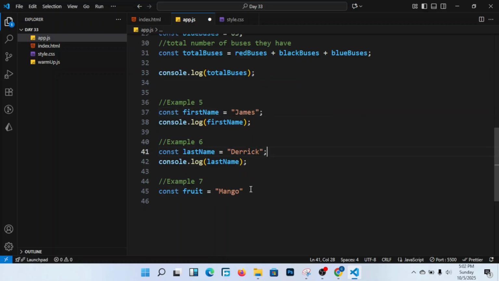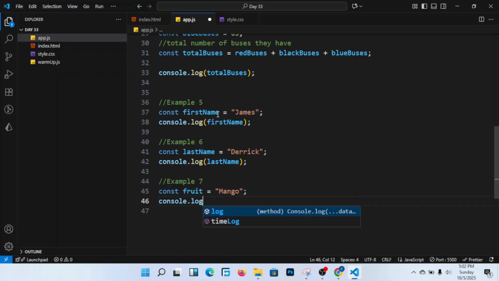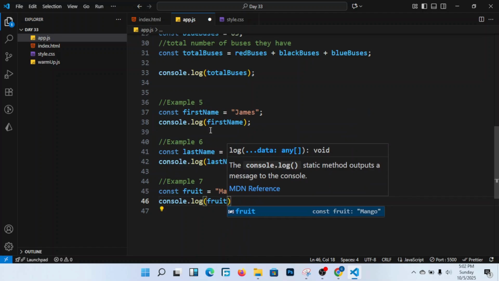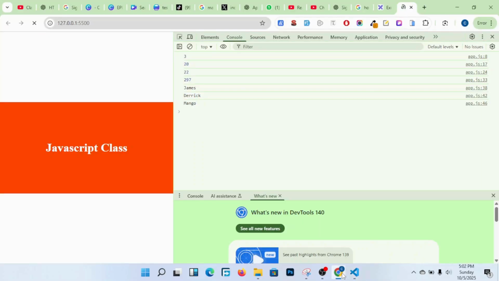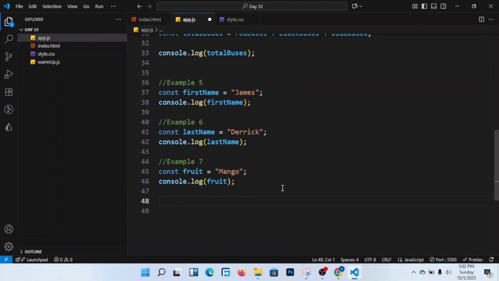And I come here, I say console.log fruit. I want to see the fruit in the console. The fruit is which one? Mango. You see? Mango is here. Okay? Guys, this is nice.